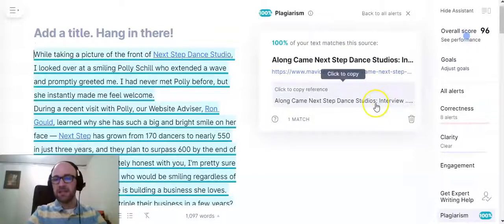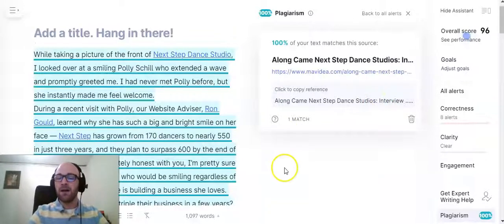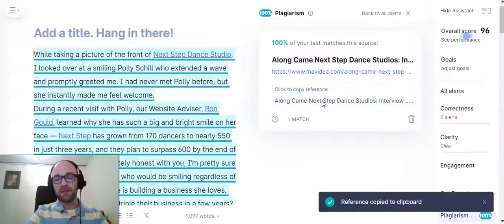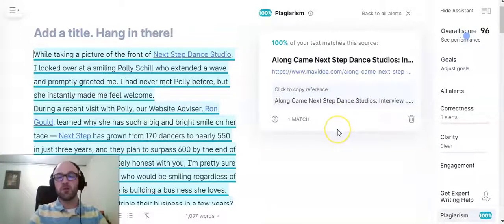So as you can see, 100% plagiarism, and that is because it is posted on this other blog site. Something cool here is if you are using Grammarly to check your articles for plagiarism, you can reference the article that it shows your content is coming from. So I just clicked on that. It copies the reference to the clipboard, and then you can insert that in the post so you're making sure that you're not ripping off anybody else's post.